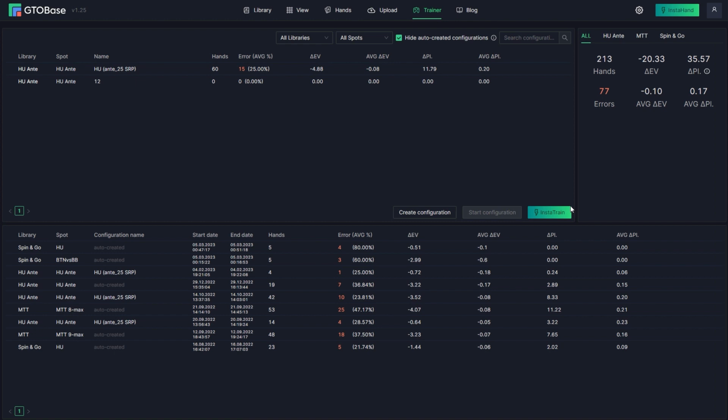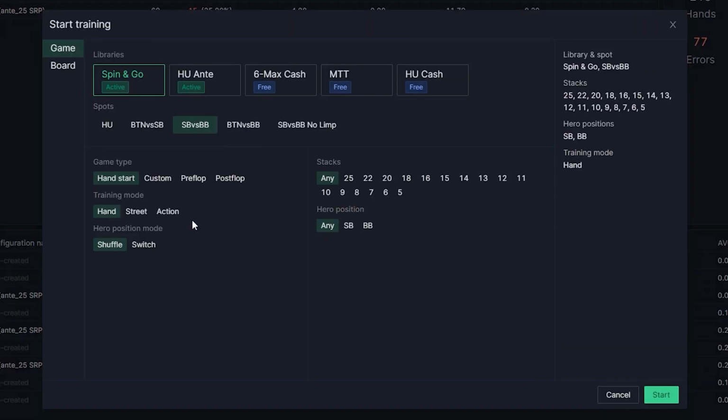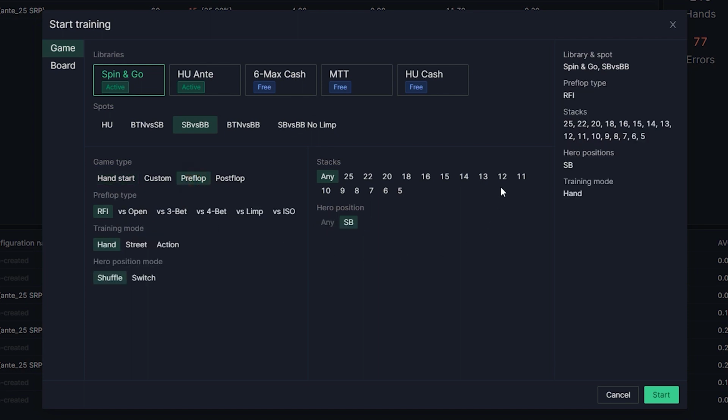Now let's go over different filters. Let's choose a small blind versus big blind spot. Let's say we want to work on our preflop play for stacks between 12 and 14 BBs, where there's still a lot of push folding going on. Okay, let's say we want to work on our big blind play in the small blind versus big blind spot, so we have to choose versus open, because if we choose RFI, then we are bound to be on the small blind. So yeah, versus open, big blind, and let's go for the stacks from 9 BBs to 13, let's say. And let's get started.